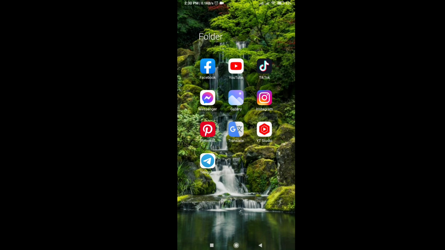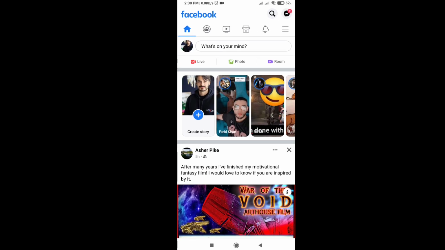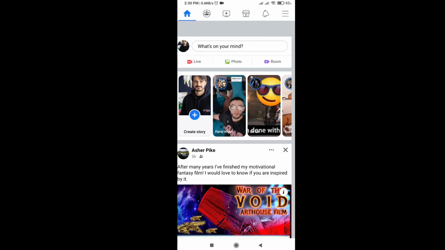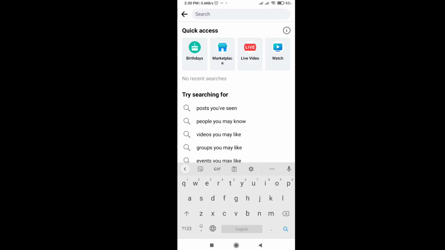So you can see, first of all, you open your Facebook account and log into it, and find your Facebook page. You can find and go to your Facebook page from this Facebook page icon, or you can simply type your page name.